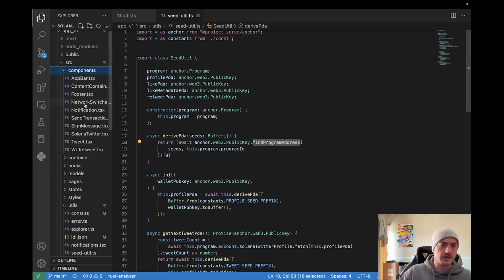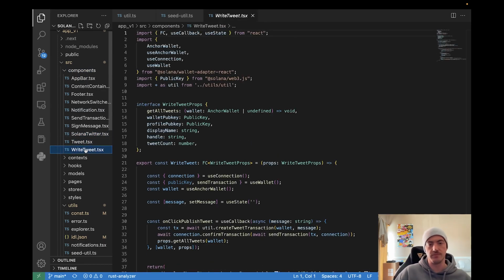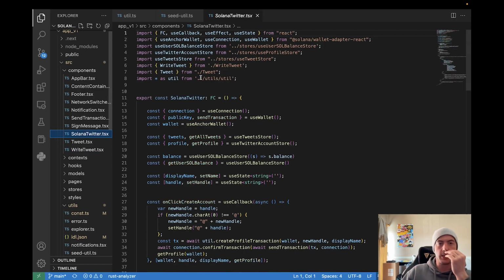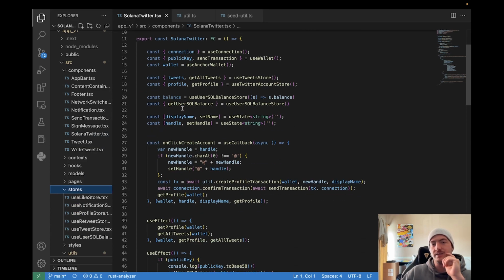And in our components, I really just have Solana Twitter and then a tweet card, right? And then the write tweet box at the top. So let's take a look at Solana Twitter, for example. And I've got some stores in here as well that we're going to look at. But basically, to load all the tweets, well, let's start with the profile. To load somebody's profile, we're going to use the account store. So use Twitter account store.